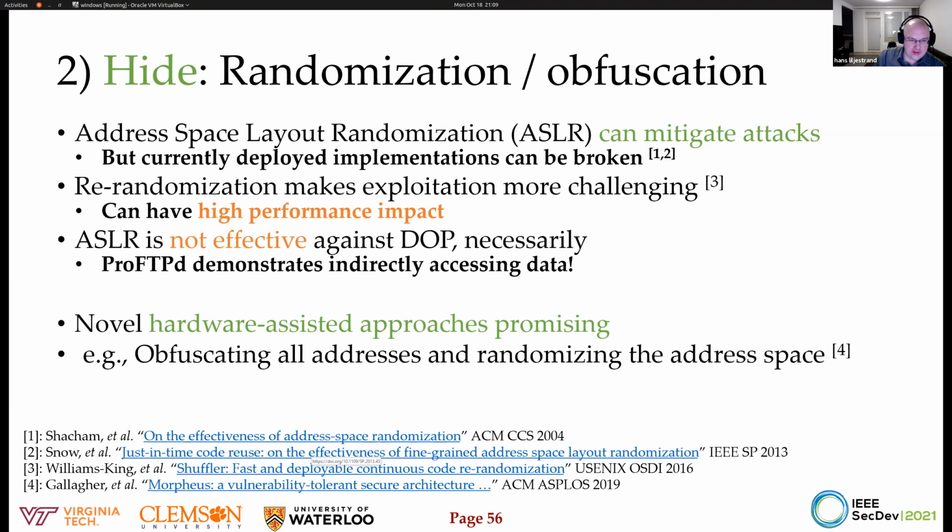Again, hardware assistance is upcoming here, and there are some interesting schemes that do quite a lot of obfuscation of the address space itself, not just moving things around a bit, but obfuscating the addresses themselves, which makes it much harder. So I encourage you to take a look at this Morpheus paper, for instance, which is an example of these developments.